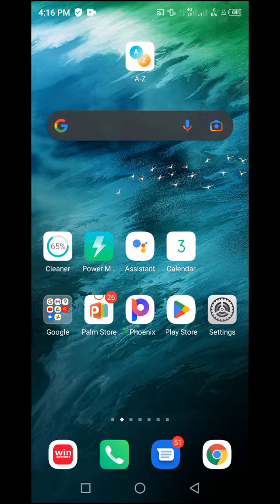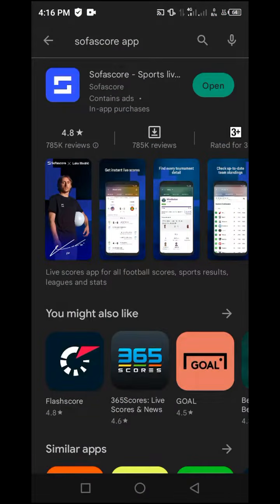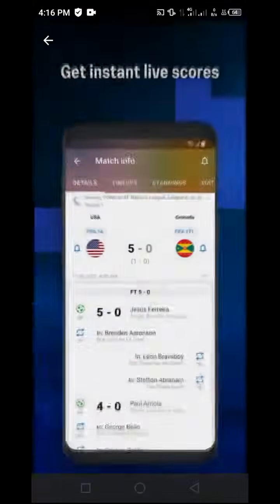So today, the app which we're going to be using for this basketball tutorial is an app called SofaScore. To begin with, I'll locate my Play Store and click on it directly. And at the top search of my App Store, I will search for the SofaScore app and click on search. This is how it looks from the inside.